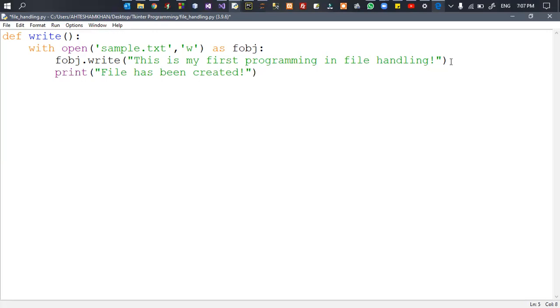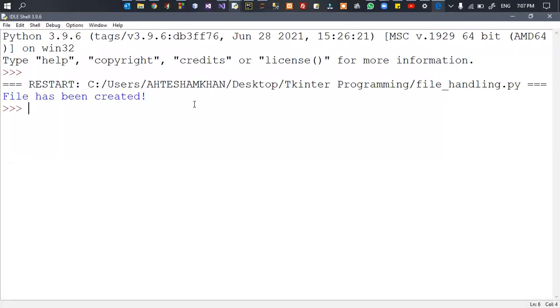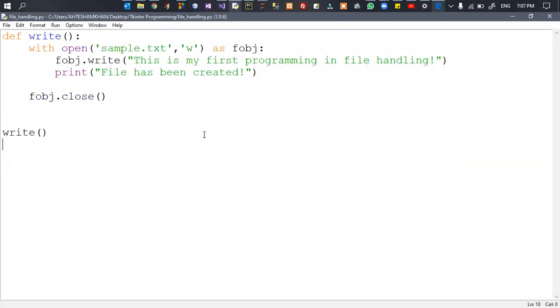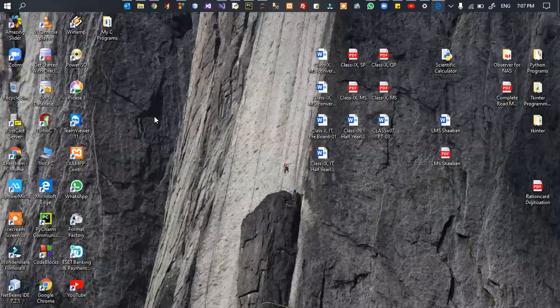And after this, close that file with the close function or close keyword, right? After that call the function with its name, that is write, and I execute this program. That means the file has been created. Now check whether the file is created or not, right?